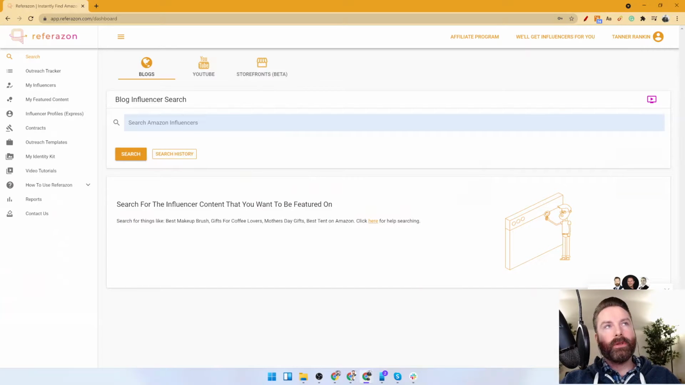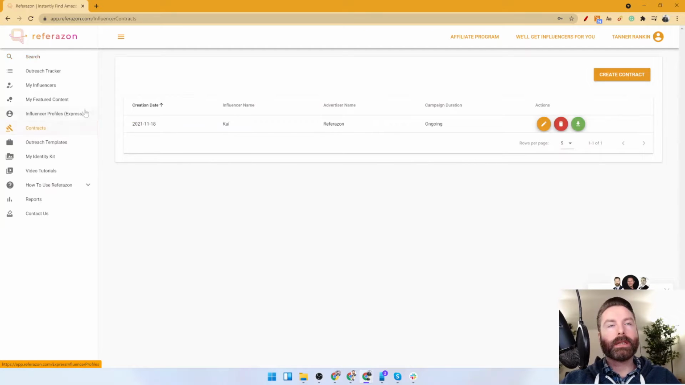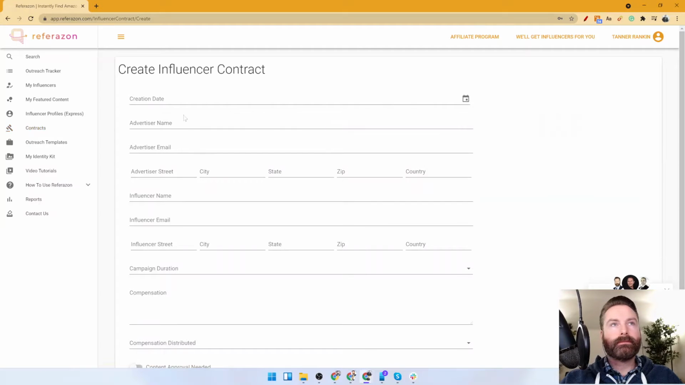All right, so the first thing you want to do is come over here on the left-hand side and click on contracts. You'll see here from this demo account that you will have a history of the contracts that you made, and you can edit the contract, delete the contract, or re-download it. Today, we're going to click on Create Contract.